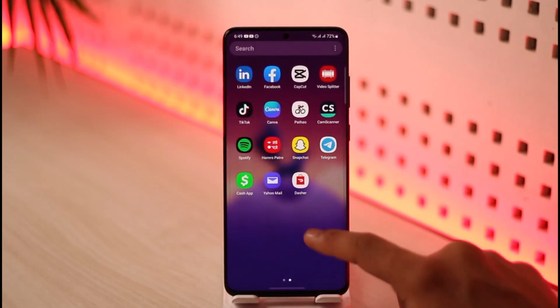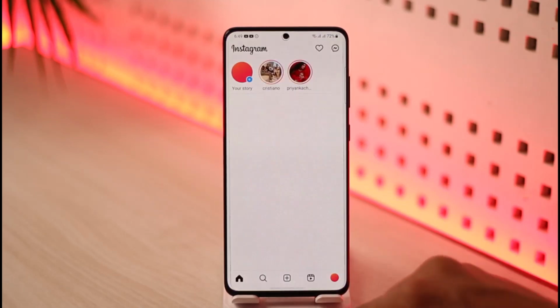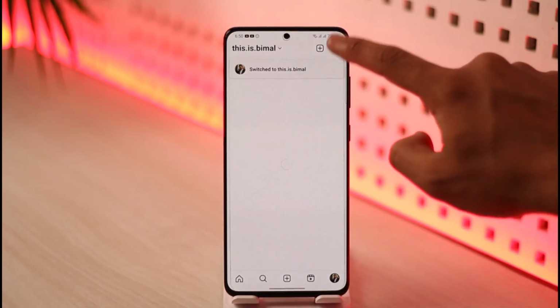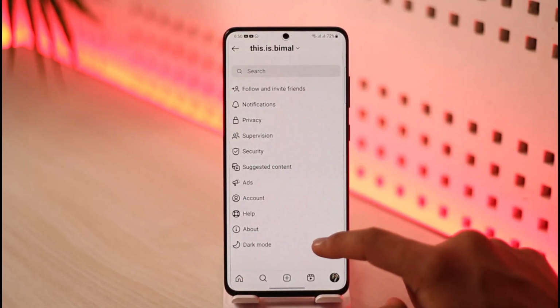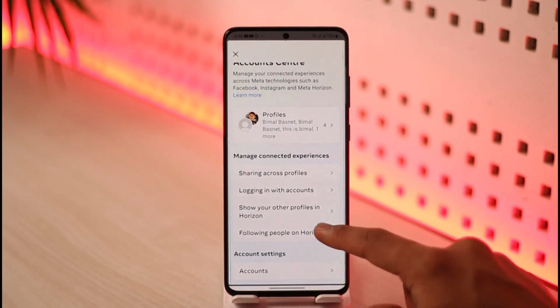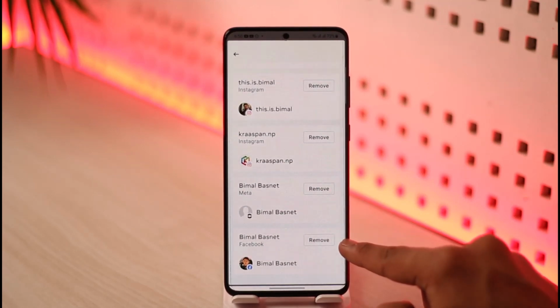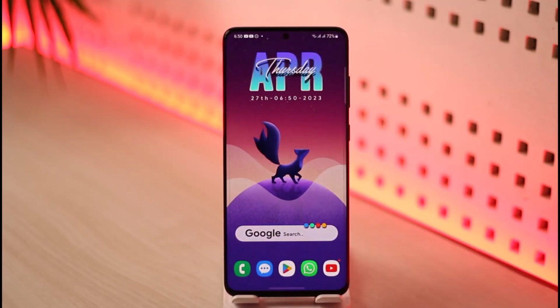Now the other way you can do this is via the Instagram app. So open up Instagram, come to the profile page, and first of all switch to the correct account, then tap the three lines icon, then just go to settings, then you want to go to account center from here as well, and then this time also you want to make sure to simply select accounts and then simply remove the Facebook account from the list by tapping the remove button here. This way both your Instagram and your Facebook is going to be unlinked, and if you want to link them again, you can just go ahead and link them together as well.